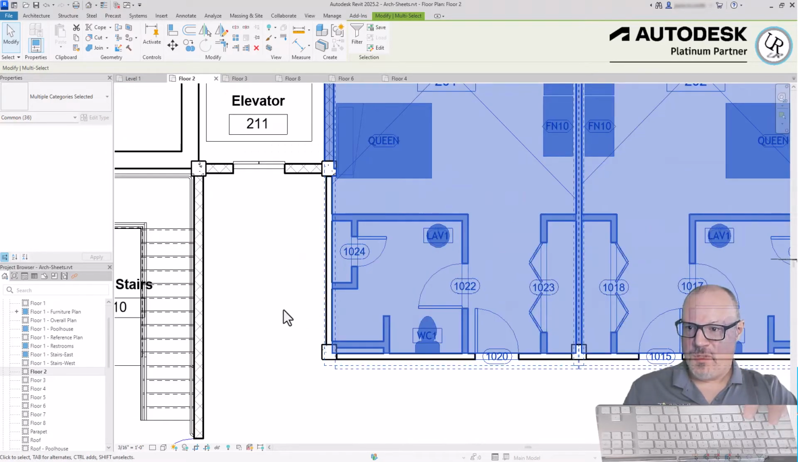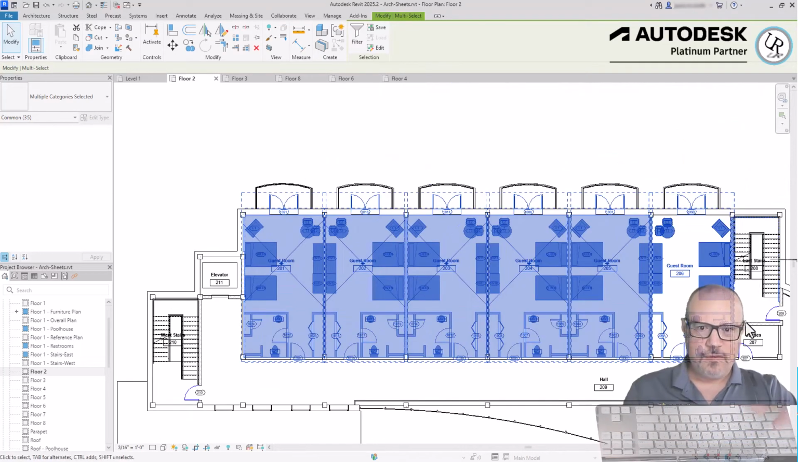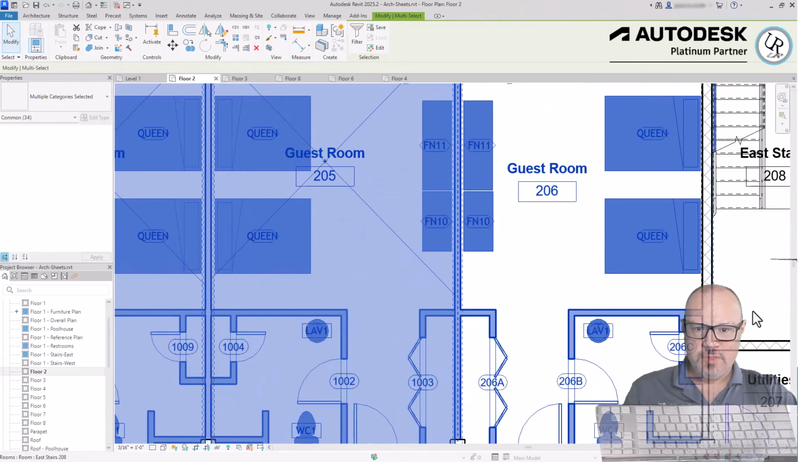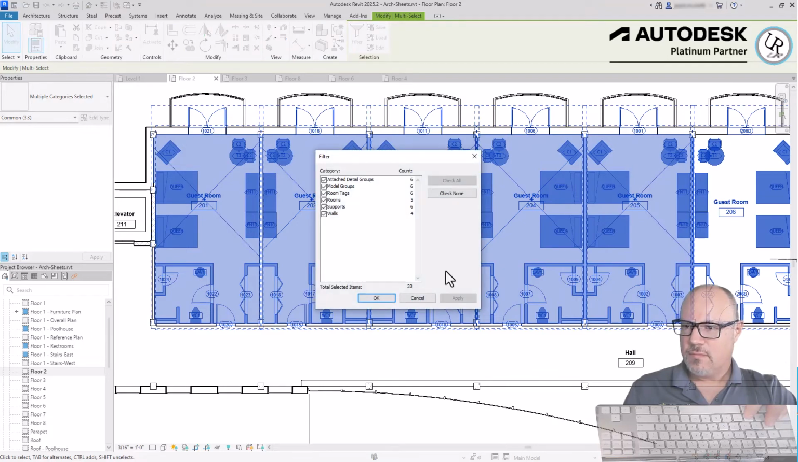so that if I change something once, it will affect the entire layout of the rooms in the building. Make sure I don't select anything unexpected. In fact, I actually only want model groups.